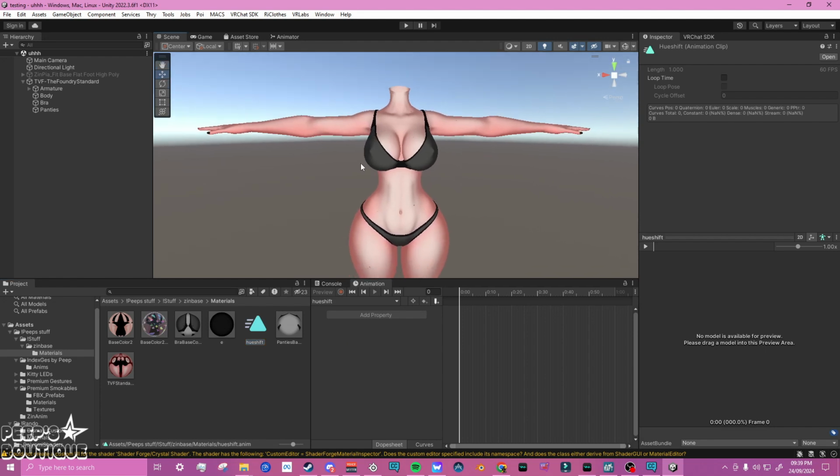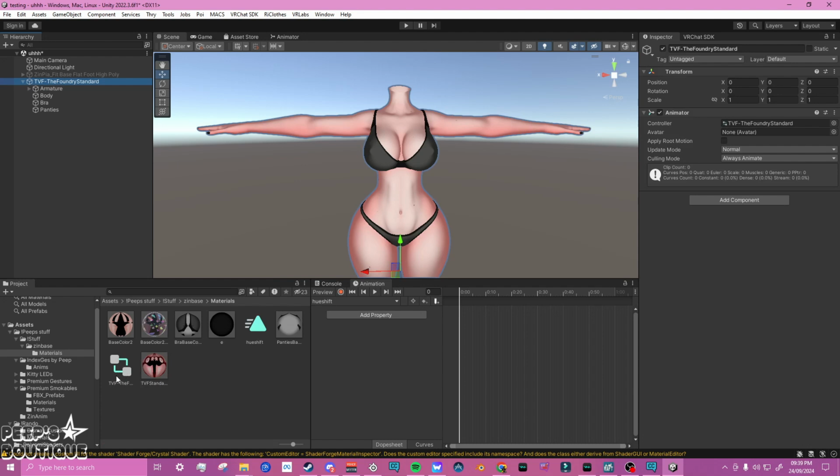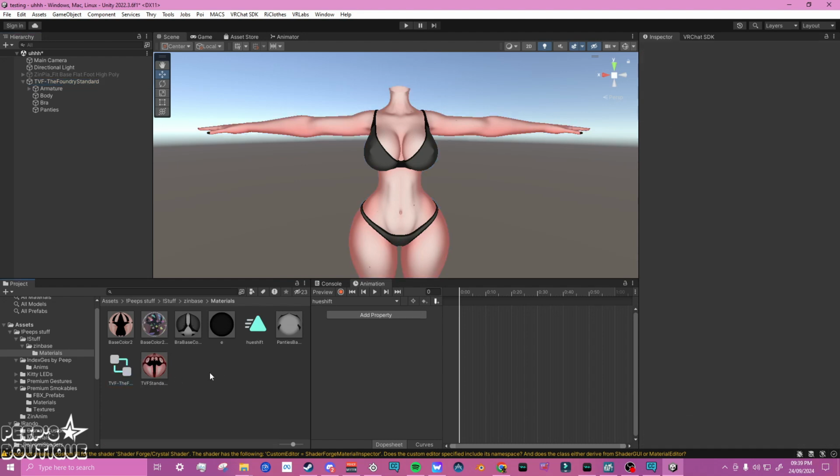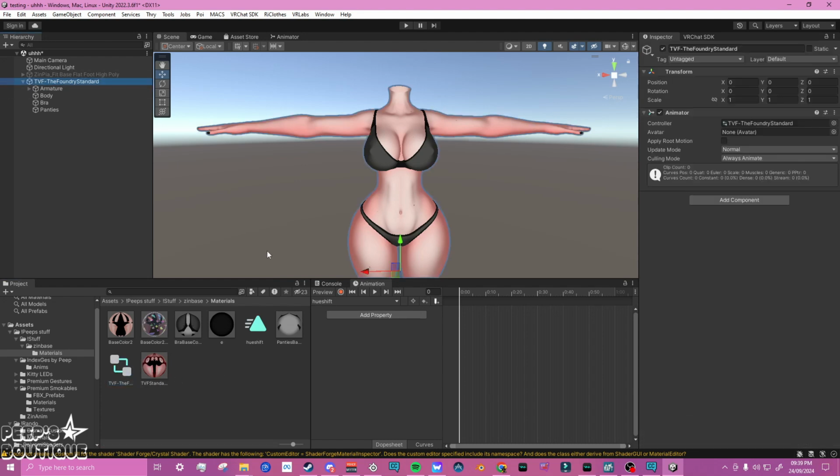This is not an avatar, this is just a random base. I imported it to Unity. All right, so we have this. I'm gonna pull this onto my avatar, which is going to create an FX controller, but don't worry about that, if it doesn't already have an FX controller right here.